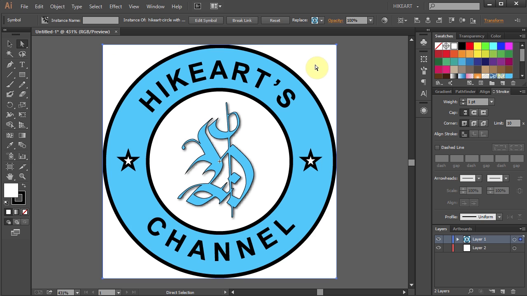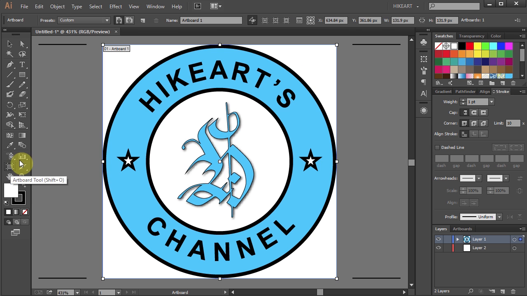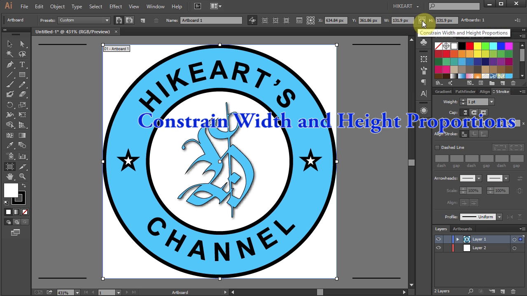If you would like to add a precise extra space to each side of your artwork, you can easily do it. With your object selected, go to the Artboard tool. Next, move over to the top toolbar, where you see the height and the width values. And click on the Constrain Width and Height Proportions icon.